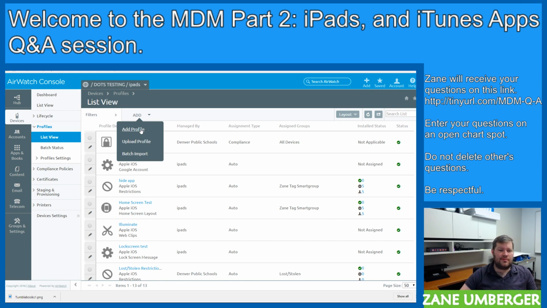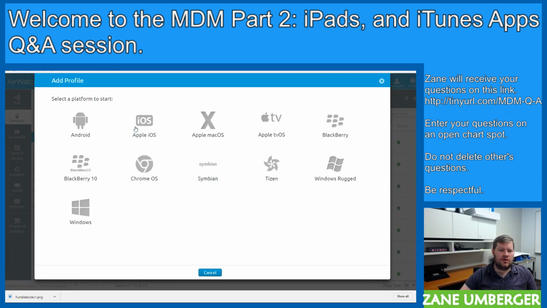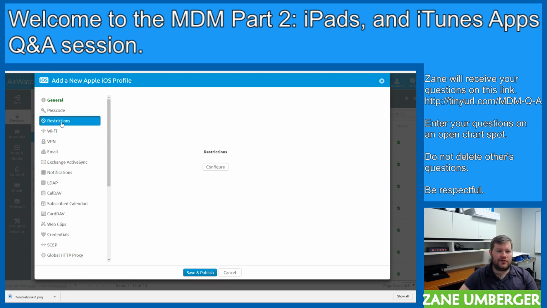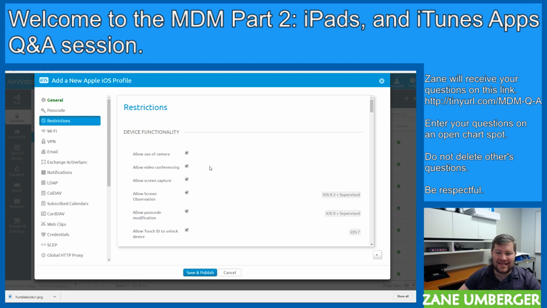Let's say you are having trouble with students actually removing apps. We'll go ahead and create a new restrictions profile. We'll just call this app removal. Go ahead to restrictions, configure. This is an enormous, just astronomical amount of settings. It takes a lot of time to go through and really get a great feeling of this.